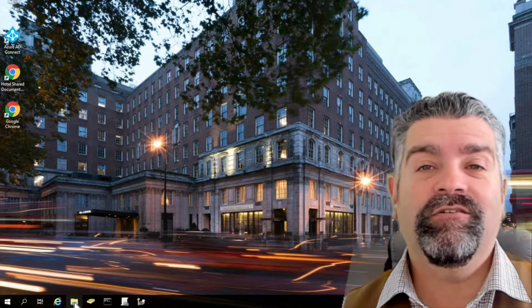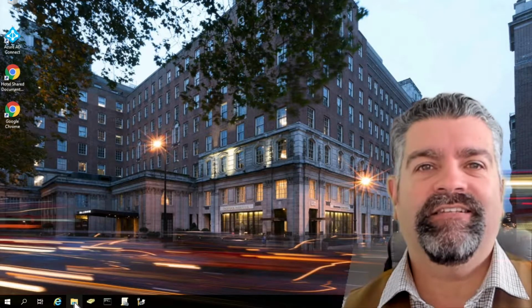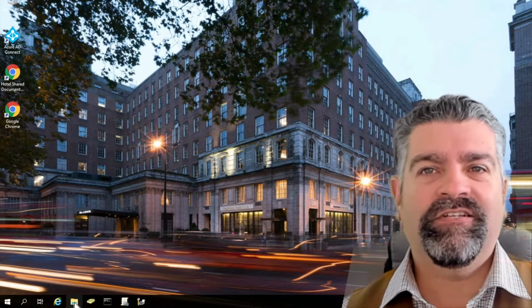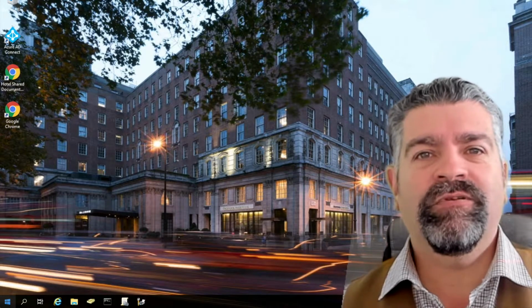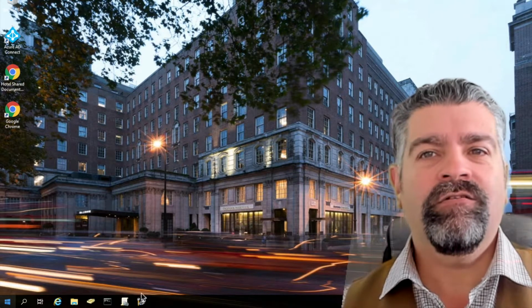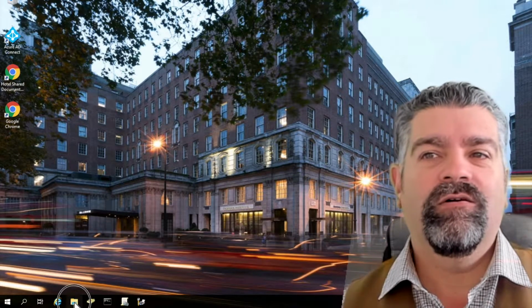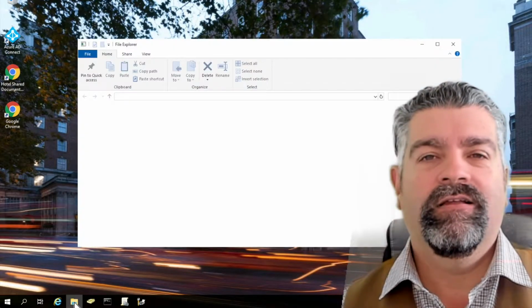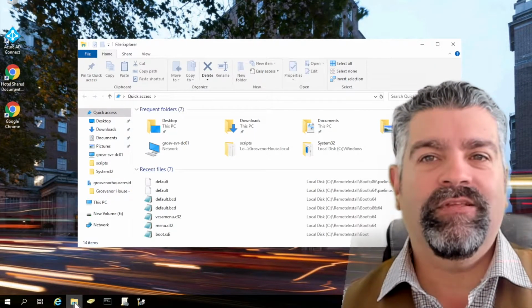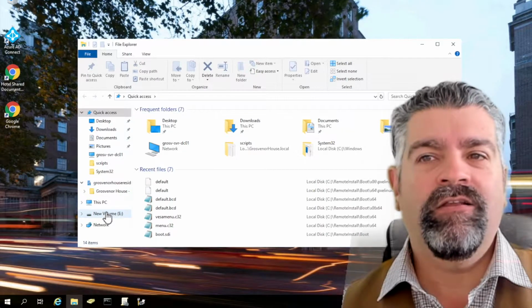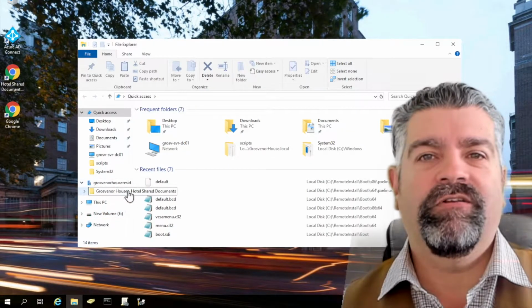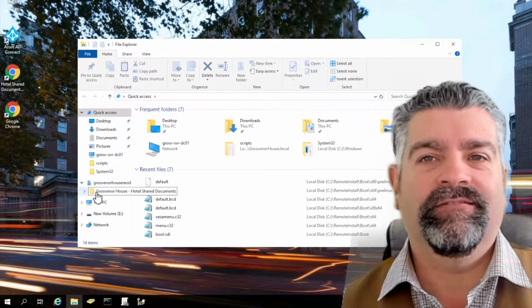The first way is to use Windows Explorer, and the second way is to access them from a web browser. Windows Explorer is the preferred way. To use Windows Explorer to access your files, click on the folder icon on the bottom of your taskbar or click Start, File Explorer. On the left-hand side, you'll see something starting with Grosvenor House. Keep clicking on this until you see the address bar showing Grosvenor House Hotel Shared Documents.